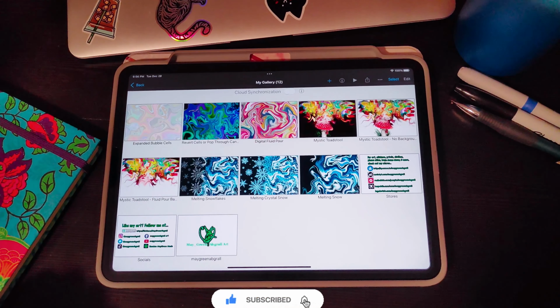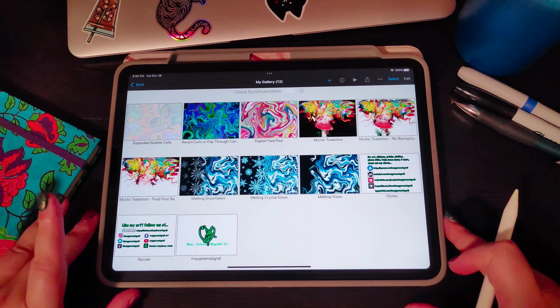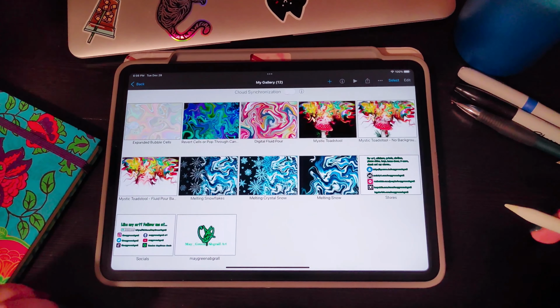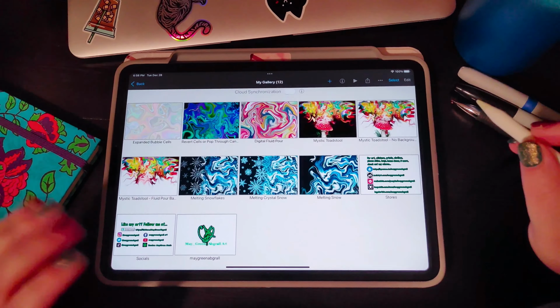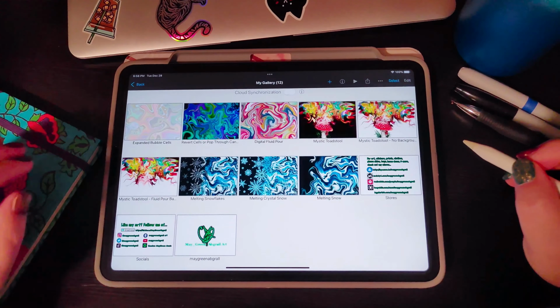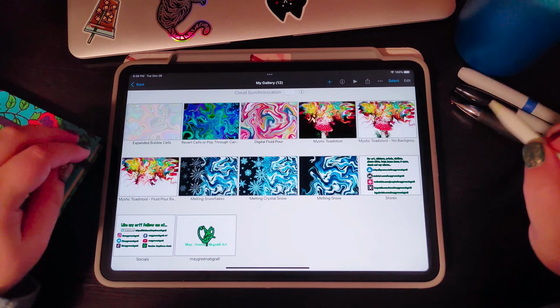And today we're going to be looking at how to make expand bubble cells on IbisPaint. So if you haven't heard of this program before, it's a pretty cool art program, and it's free for iOS and Android. And if you already have it, let's get started.